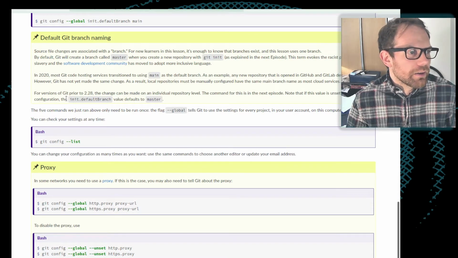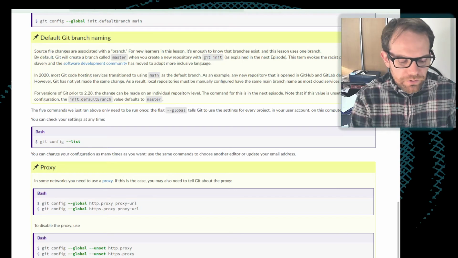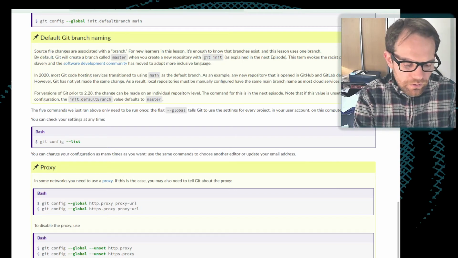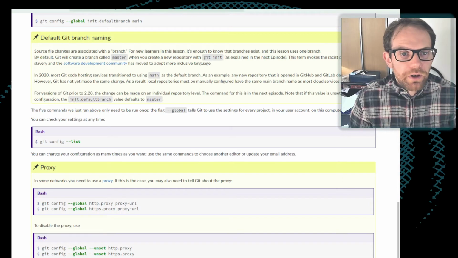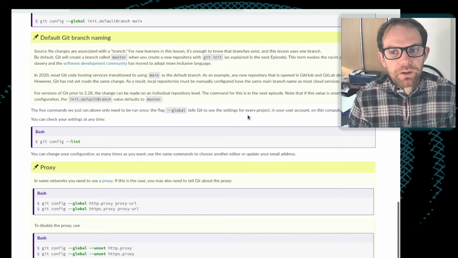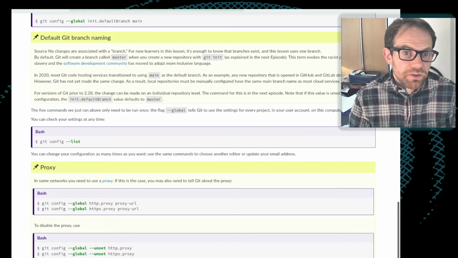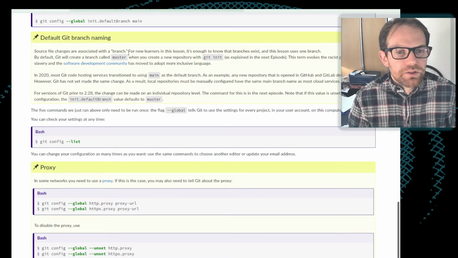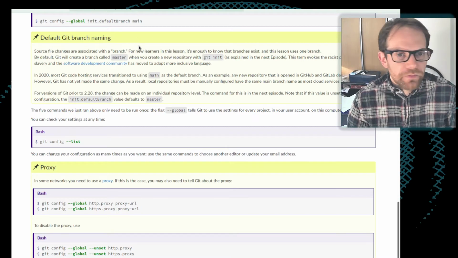Now, if you have a version of Git after 2.28, then you will have this set by default. If it is prior to 2.28, which I think mine is, oh no, mine is also that now. So if you have a version prior to 2.28, you'll need to set init.defaultBranch. In the same way as you set user.email and user.name, you'll need to set that to main or whatever you want to call it.